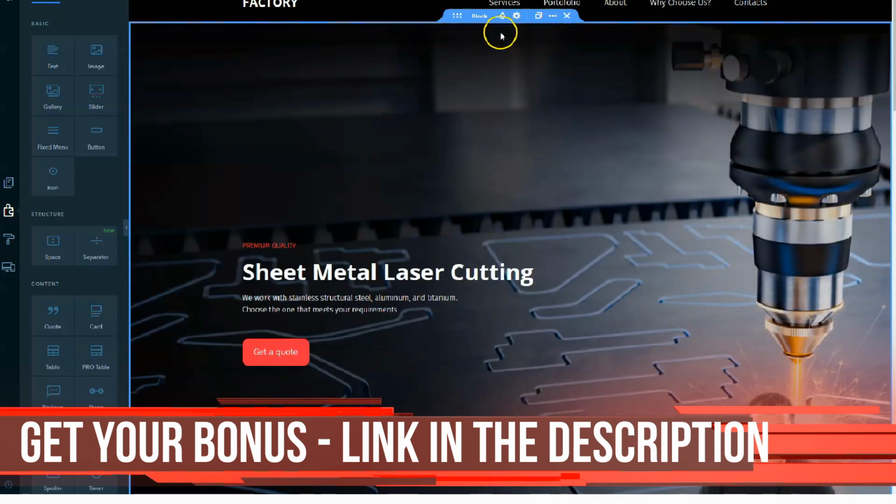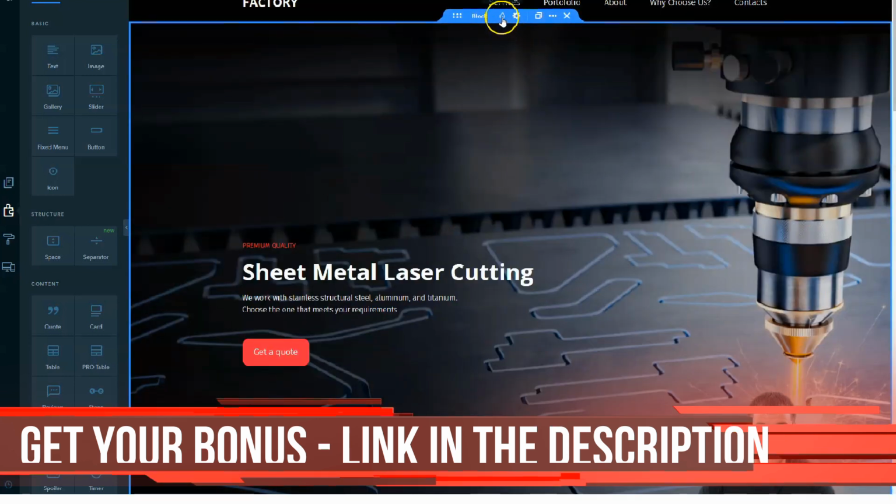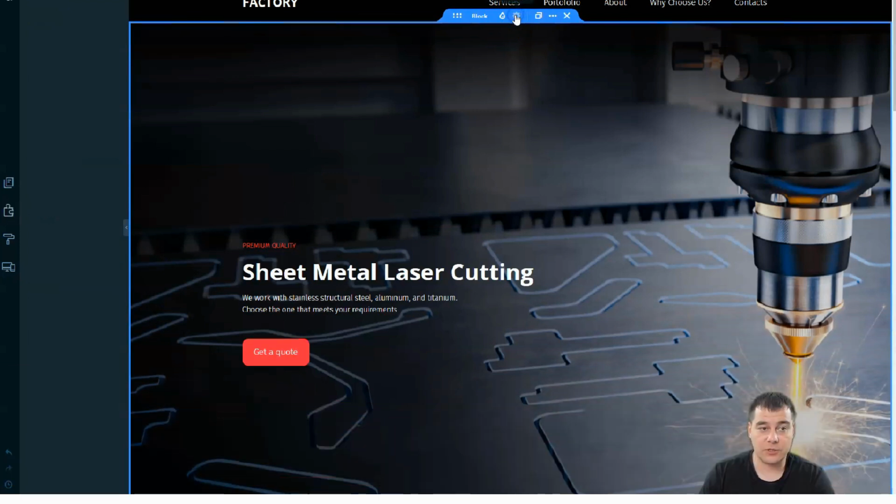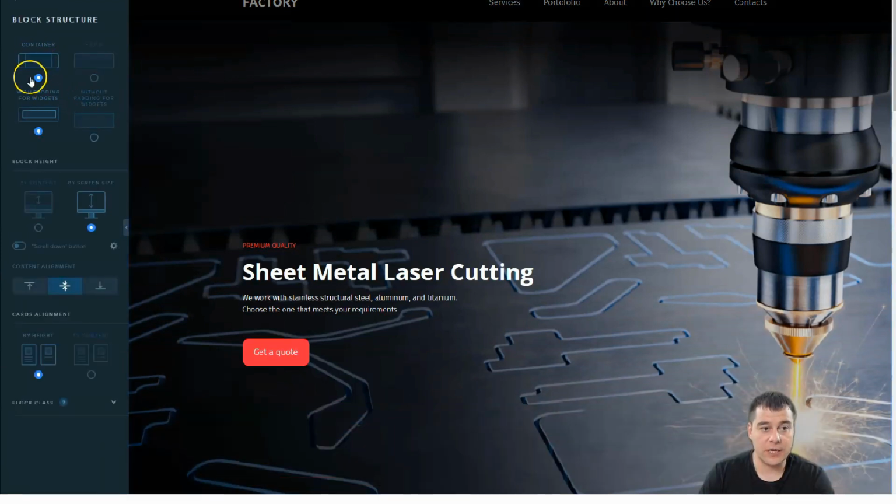All the changes that happen with the blocks can be done with formatting and structure. Let's go to structure, and you'll see the container with padding for widgets, or fluid and without padding, by screen size, by content, and content alignment in the center, cards alignment, and so on.